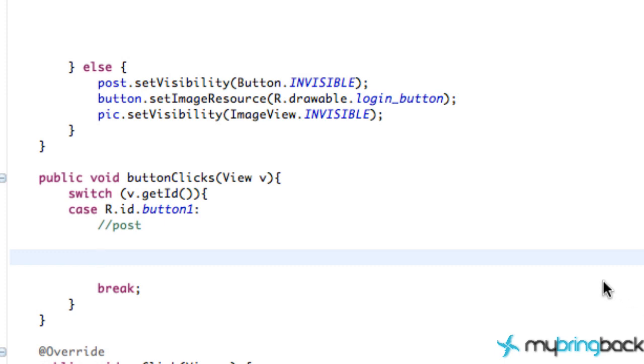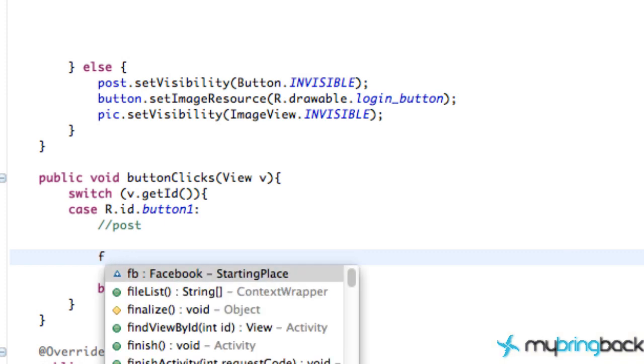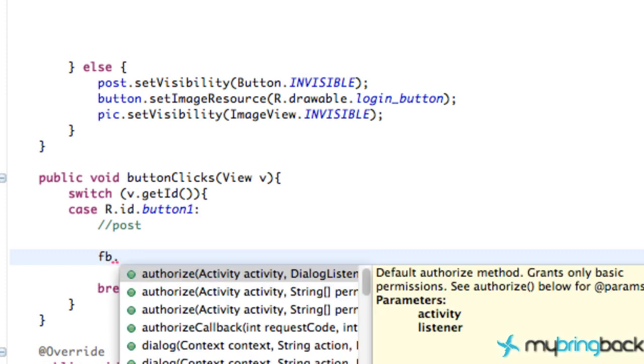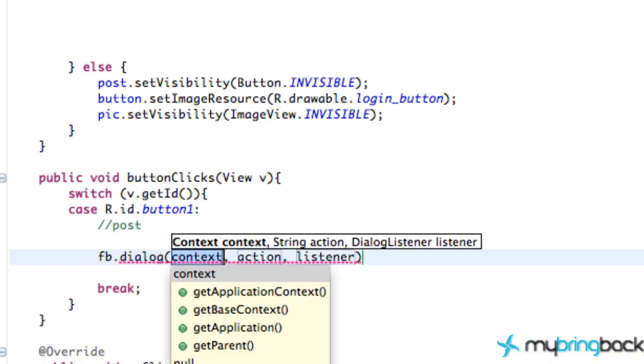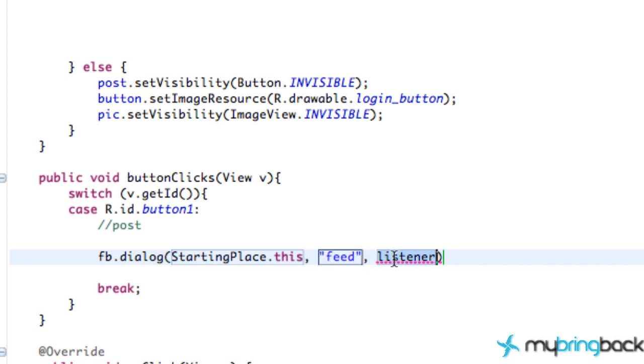Again, Facebook makes all this stuff really easy, so we're just going to refer to our Facebook object. Facebook object, and then we're going to say dialog. And then we're going to refer to the context of our starting place class dot this, and our action. The action is going to be feed, because we want to post it to our news feed or our wall feed, whatever it's called. This is the key point, is our feed. That's where we're posting to. That's what we have to tell Facebook what we want to have happen.